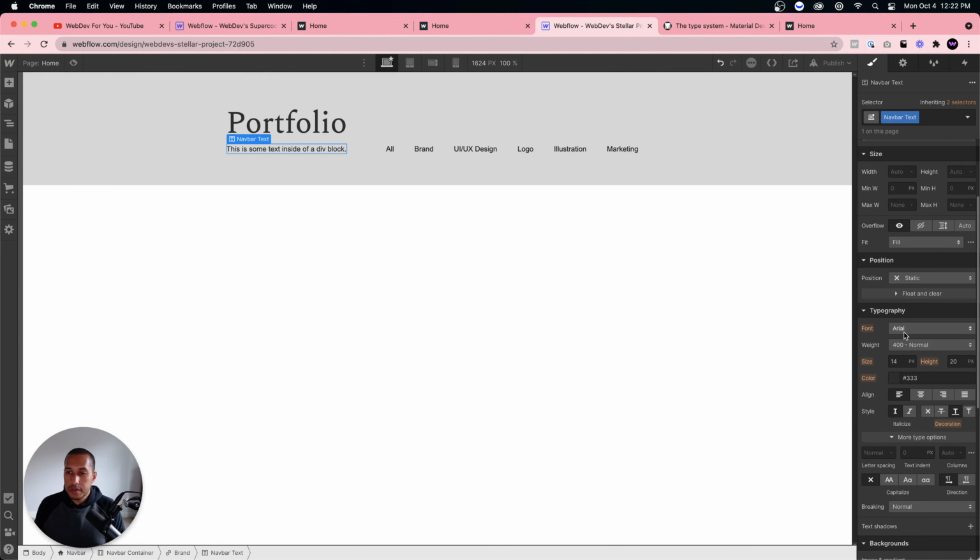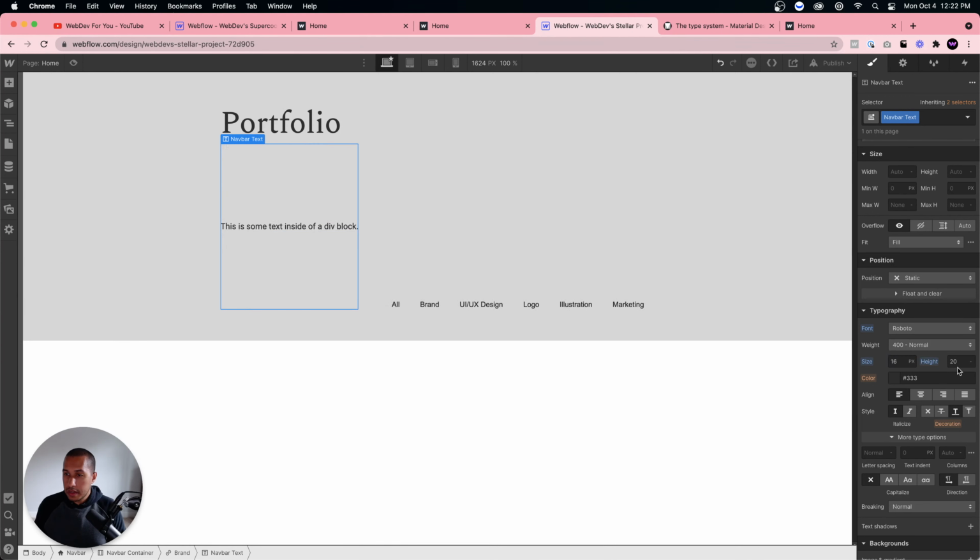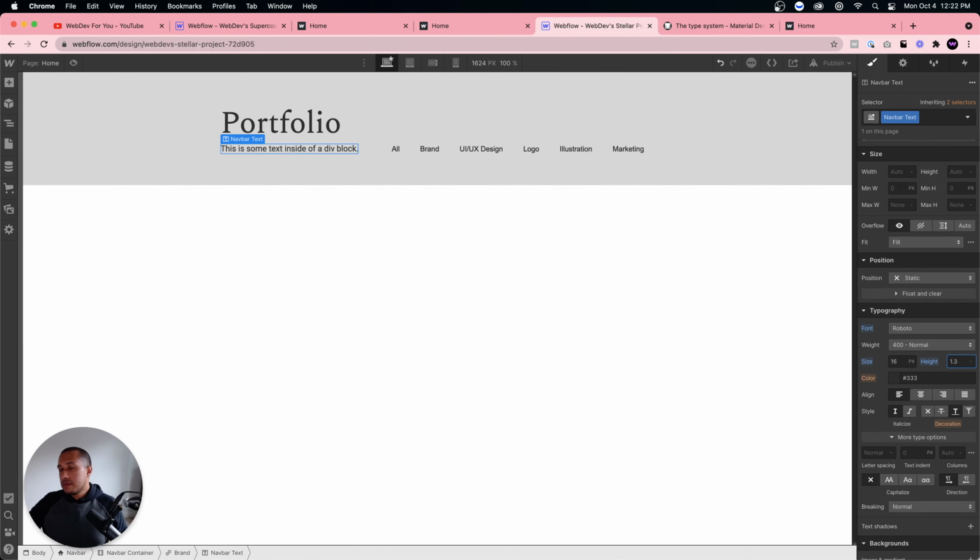And for this, we'll set it to Roboto 16 and a line height of 1. I should have probably mentioned earlier that the last couple of weeks I've been focusing on the wizardry method, and I just wanted to showcase the method.